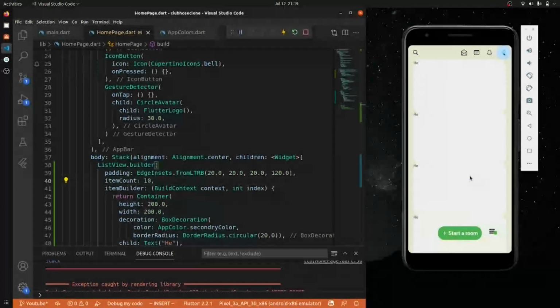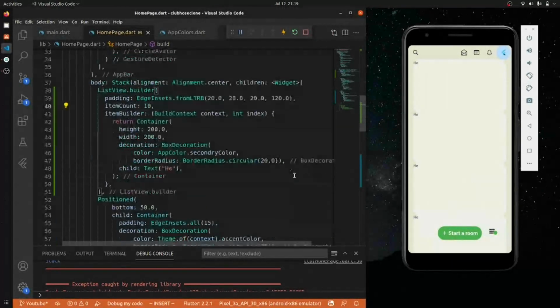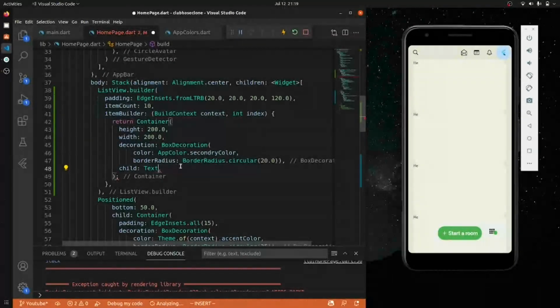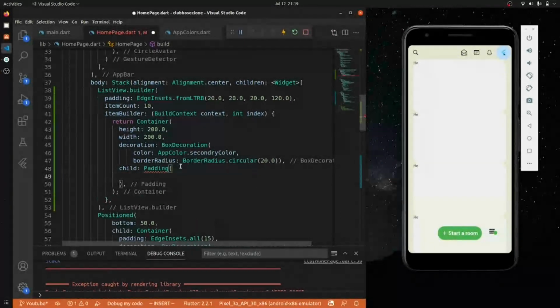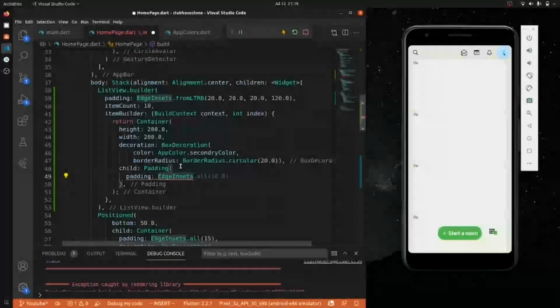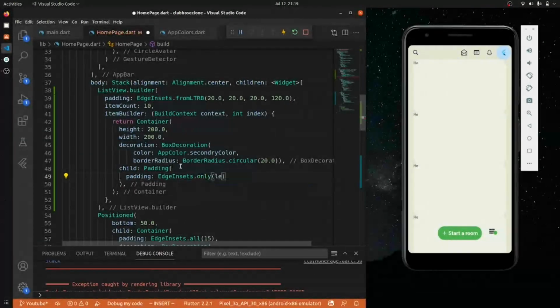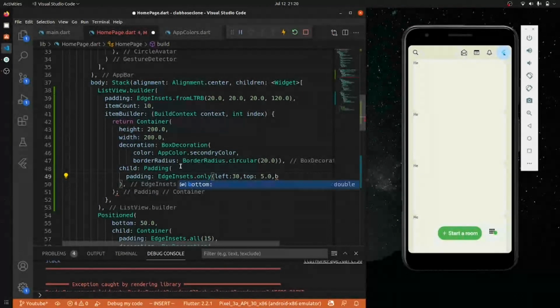So now we will go to this text and start the coding. We will set a padding. Inside this padding, it will be padding dot only, not all. And now we'll set a padding from left, let's set it as 30. After that we will set it from top, let's set it as 5, and after that from bottom, let's set it as 4.0.